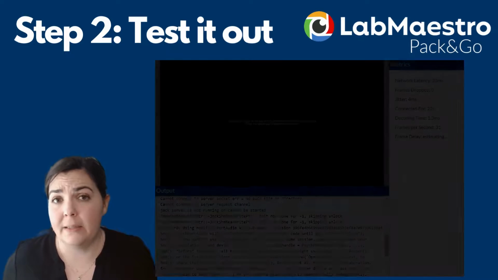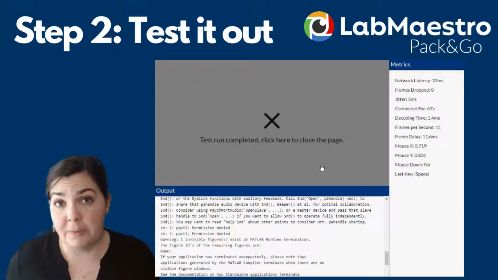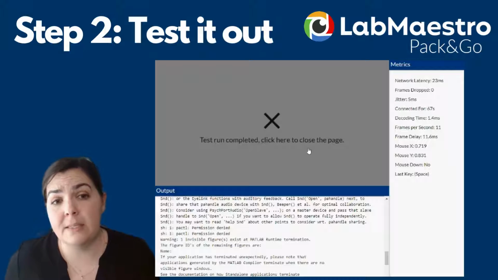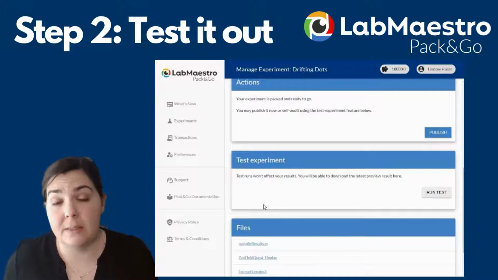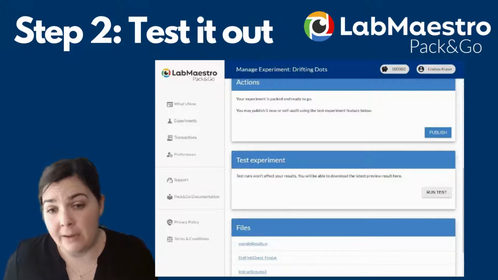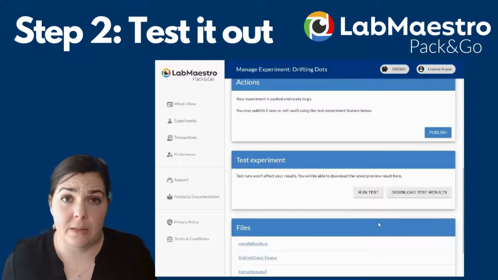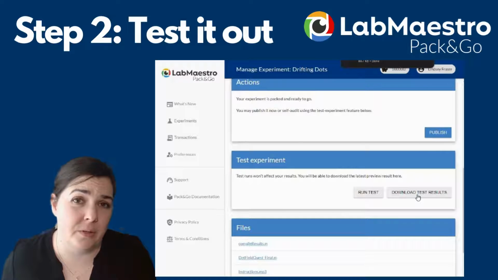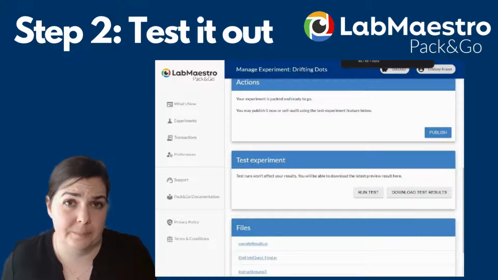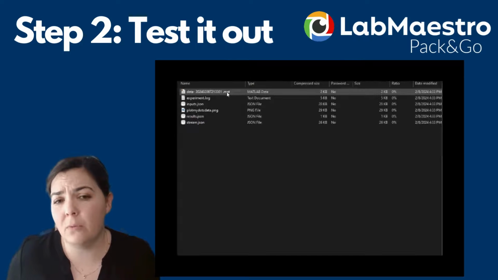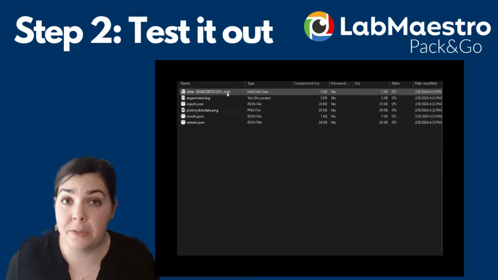When the test is complete, you will be redirected to the experiment management page. You will see the option to download your test results in the test section. If this is your first time testing the study, you may need to refresh the page to see the results. We recommend that you review test results thoroughly before publishing your study. For a comprehensive walkthrough of the kinds of results we provide, in addition to the results collected by your own experiment scripts, check our documentation.